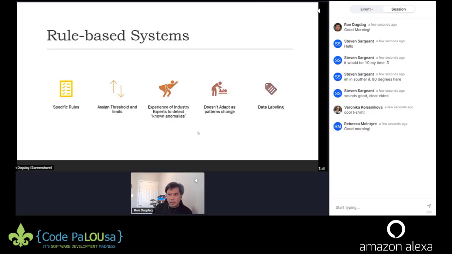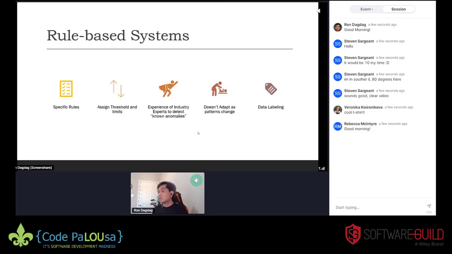Right? The problem with the rule-based system is it does not adapt to patterns, right? As patterns change, the series have changed or the data set has changed, it does not automatically know until someone notices it, and then we can change the rules and assign new thresholds. Another problem with the rule-based system is labeling the data. Is it anomalous or non-anomalous, and identifying each one in order to train it to have a good system.